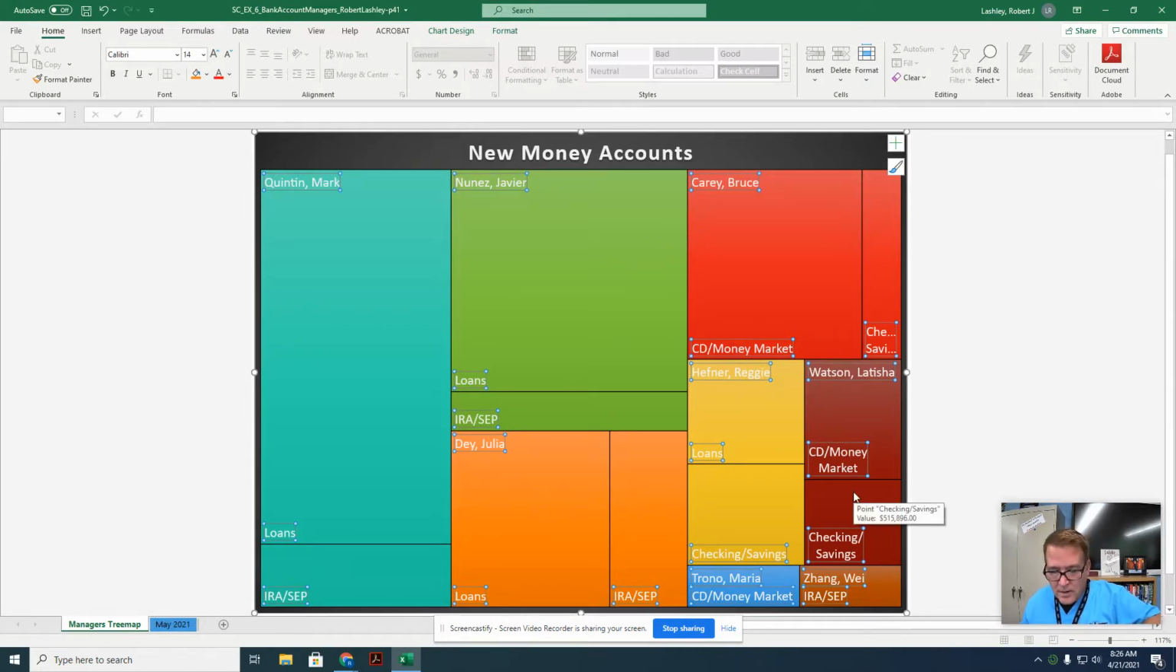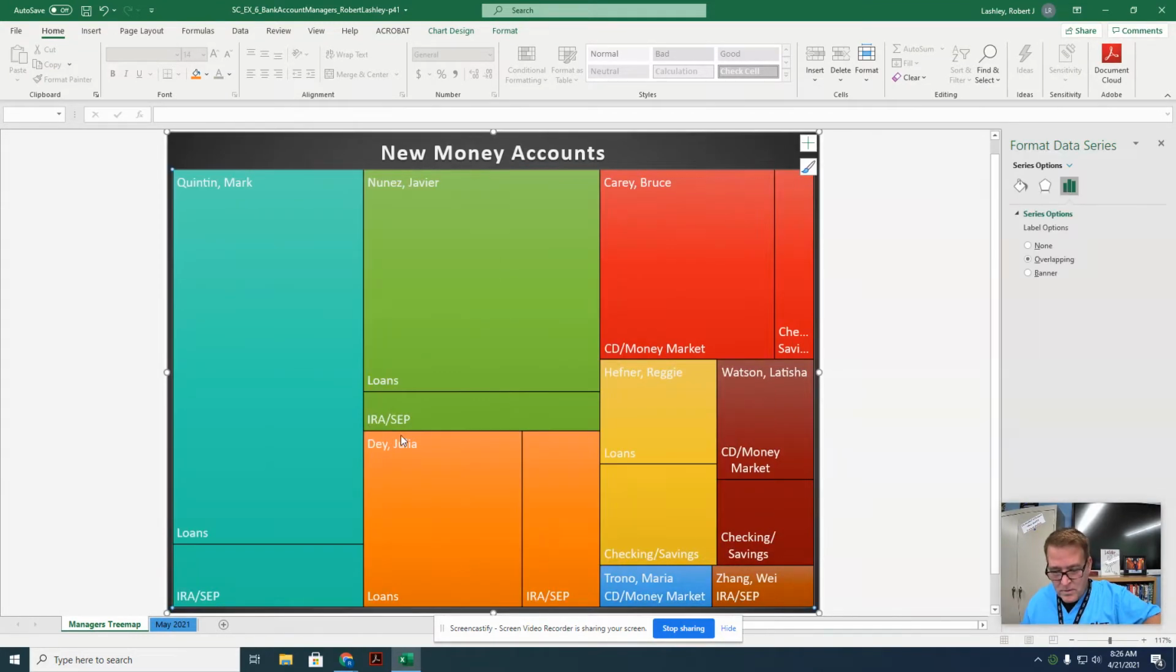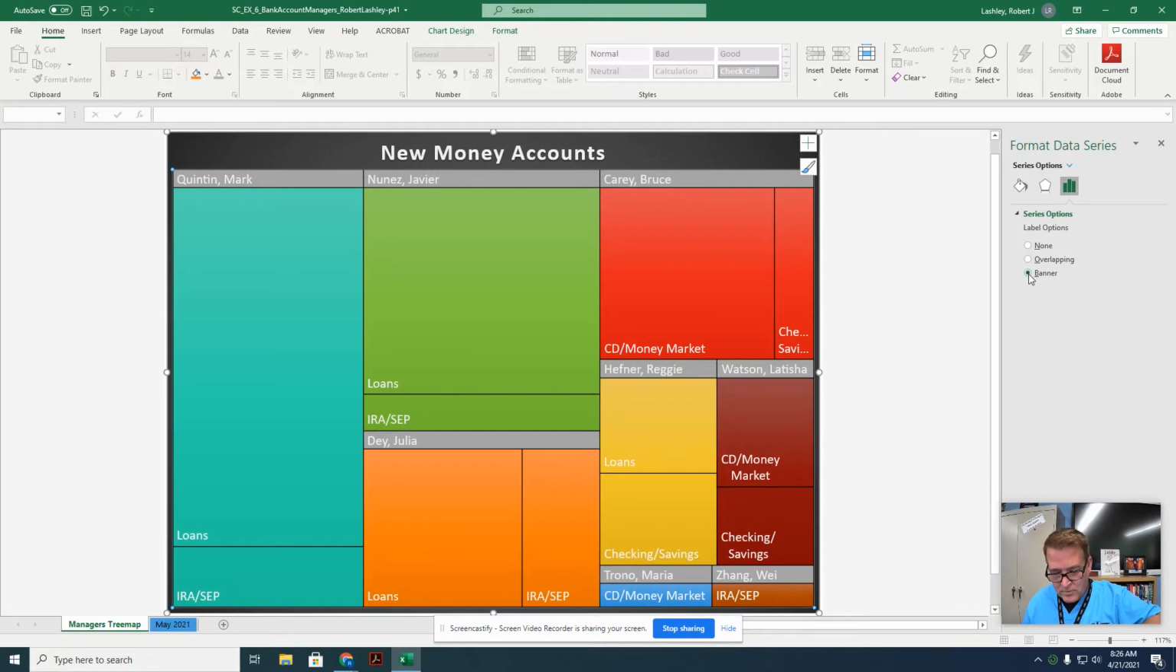Okay. And then edit the tree map settings. It wants us to right-click any of the rectangles to display the shortcut menu. And click on Format Data Series. And click Banner in the Label Options. Banner in the Label Options. And then it just has us click on it. So we have the banners.